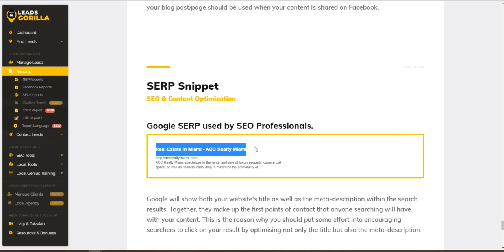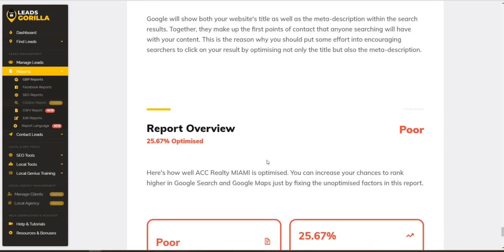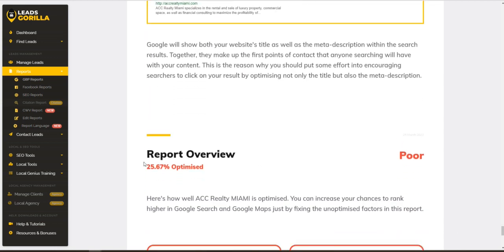So over here it shows real estate in Miami, ACC Realty Miami. So this is the information that it shows there, and customers or potential clients can then see, okay, this is what people who are searching for services like this are seeing about the website online. And this is something that you can go ahead and edit or set up for them if it's not done already, right? So overall, you'd get a report overview, which would show whether it is poor, whether it is medium, or whether it is in great standing.